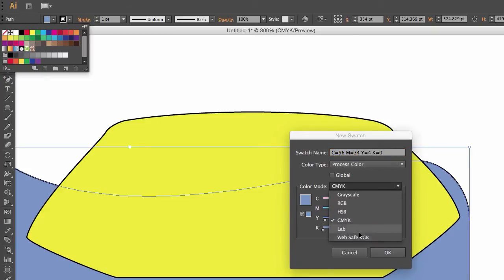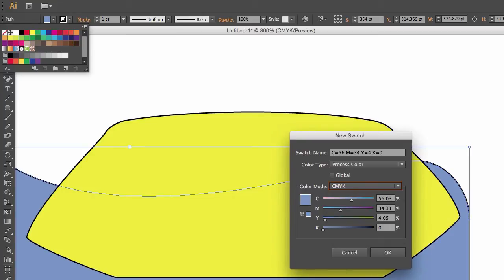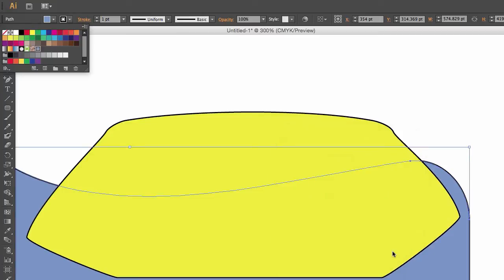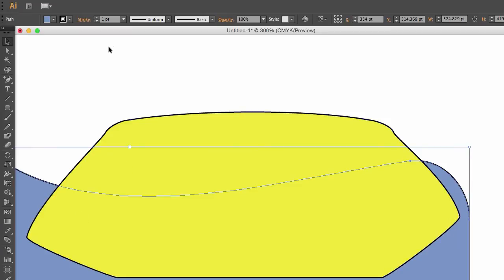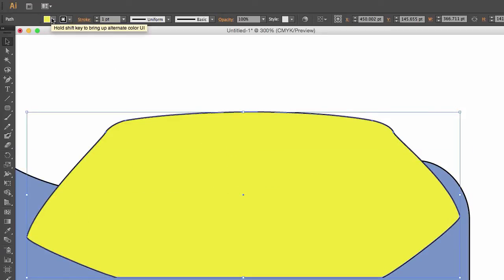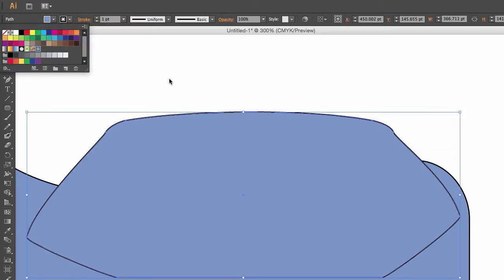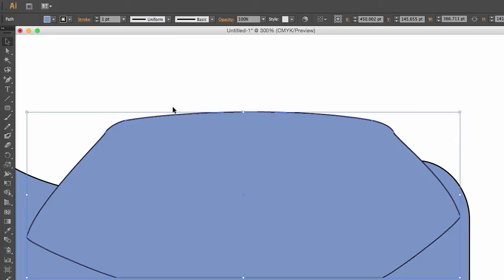Now here for color mode, I can make some modifications if I want to make it in a certain way, if I want to modify this in a different color scheme that I'm used to, but this is what I want because it's directly from here. So if I press OK, now we have a new color swatch in our swatch palette. And now whenever I want that color, I can just click on what I want and I can tell it to go and grab that color there. So now they're the same.